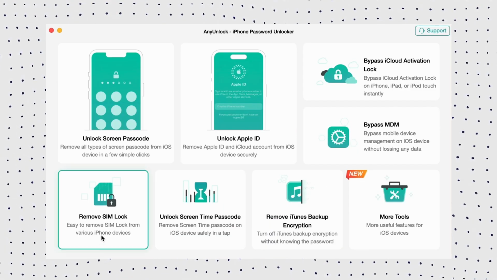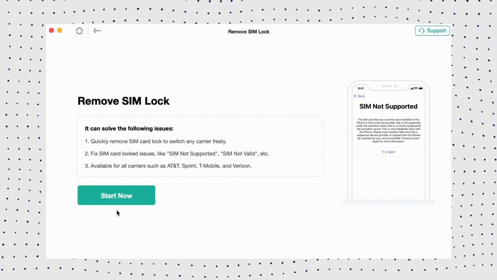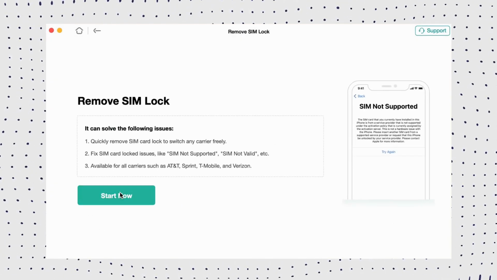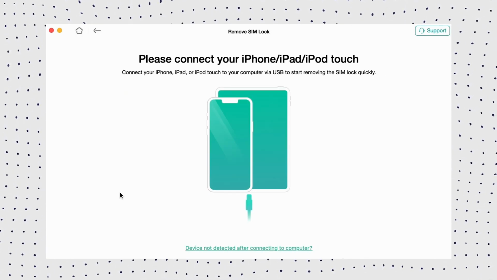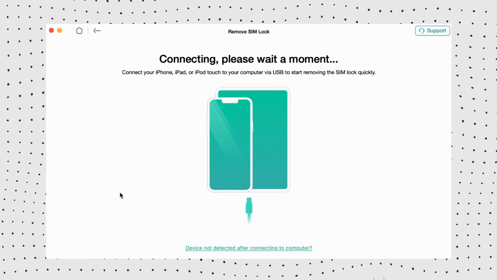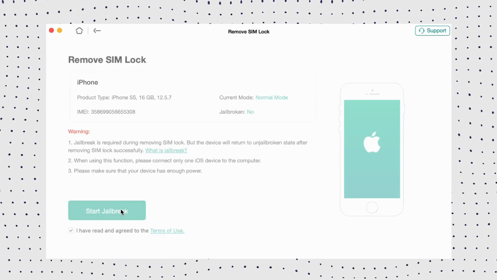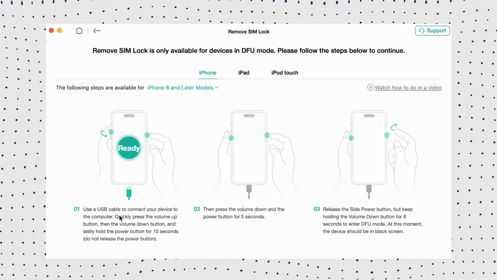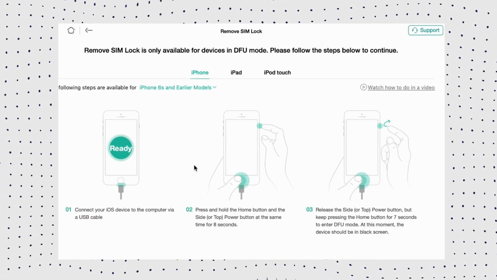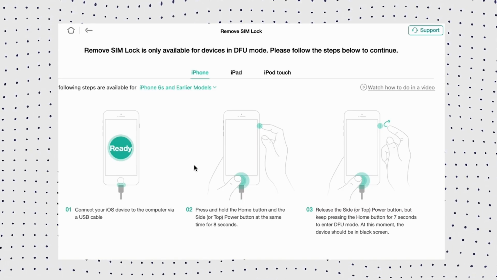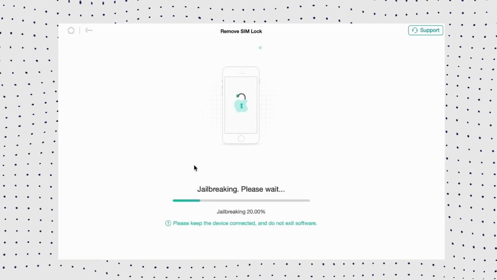Firstly, install the latest version of Any Unlock, then open it, and tap the Remove SIM Lock panel. Now connect your iPhone with the SIM card to your computer and go to the Start Now option. Then confirm your device information and jailbreak status. If your iPhone is jailbroken, tap Remove Now to proceed. If not, then follow the on-screen instructions to jailbreak first and then remove it.